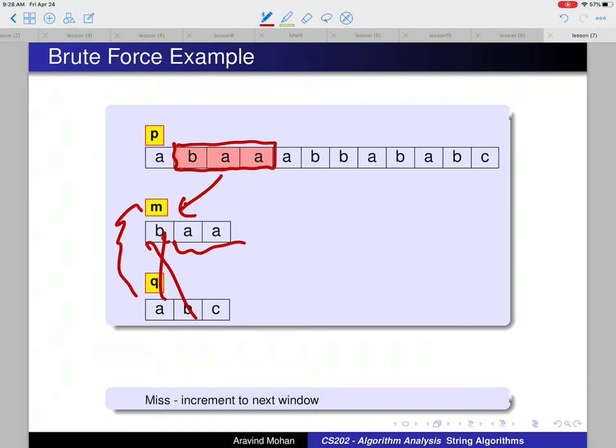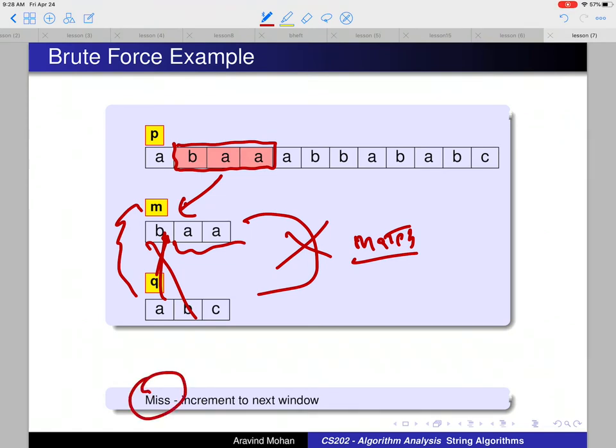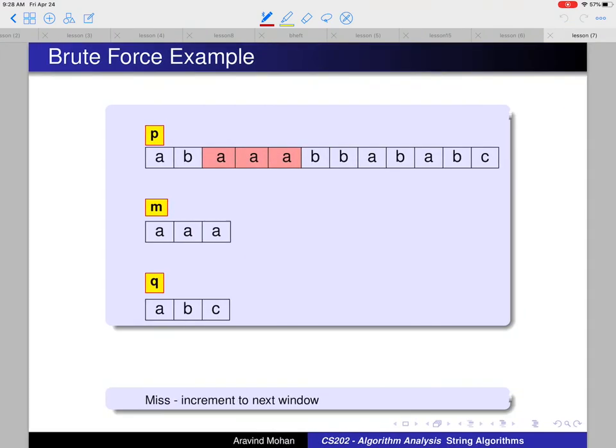It will be inefficient to do the search for all the items, right? Because if there's one item that doesn't match, the whole thing doesn't match. So that's the idea, because we're looking for a perfect match where all the items in M and Q should match. So again, this is a miss. So we increment to the next window, which would be AAA, which is triple A.